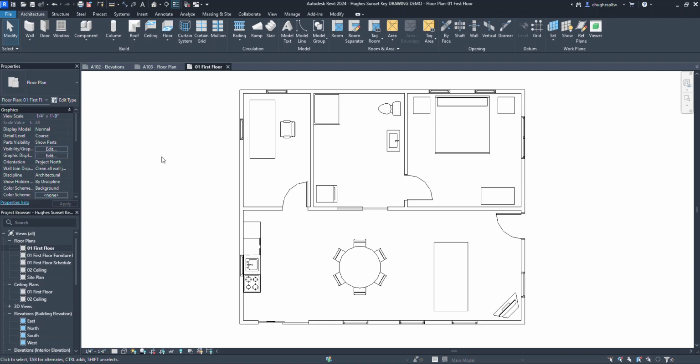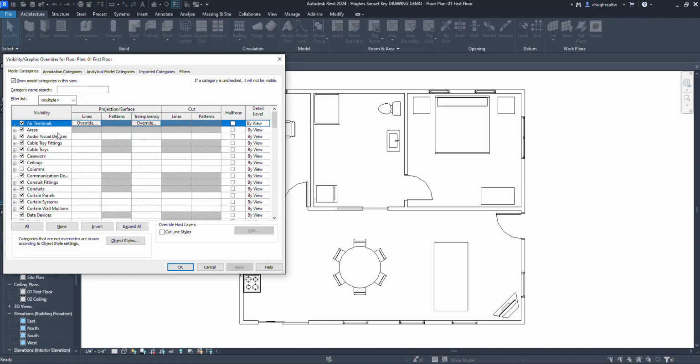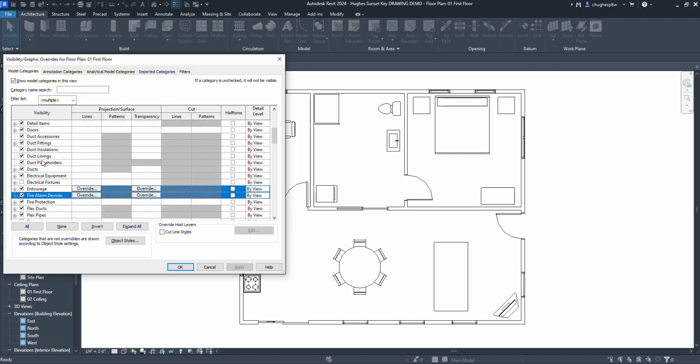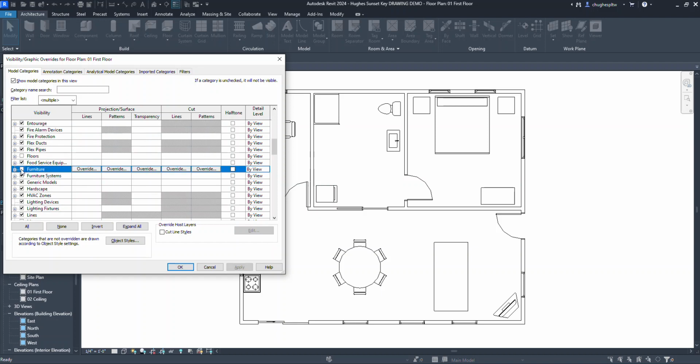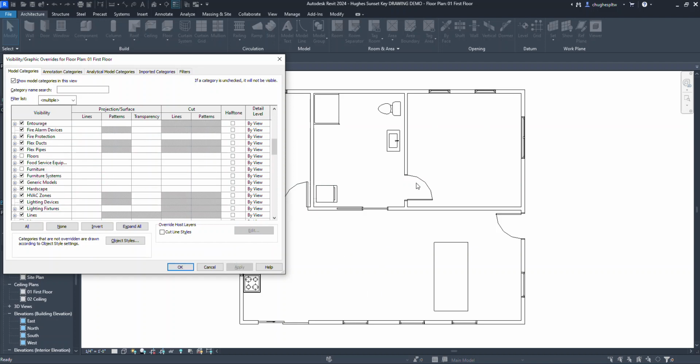So what we're going to do here is either over here in my properties palette, I can find visibility graphics and select edit, or I can press VV on my keyboard. I want to hide a lot of the furniture that's in the plan. I can keep some of the plumbing fixtures like the toilet, the sink, the shower, and even the kitchen sink, but I really want to hide the furniture. So I'm going to press the F key to go down to the F section, uncheck furniture, select apply. I usually like to do that so I can see what's disappearing.